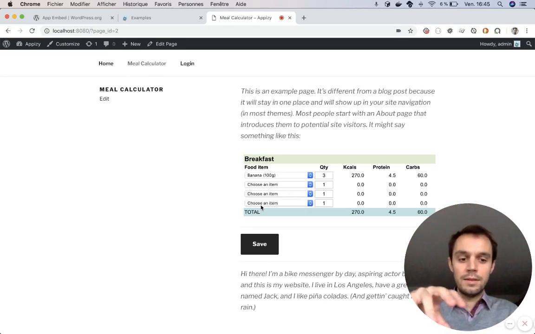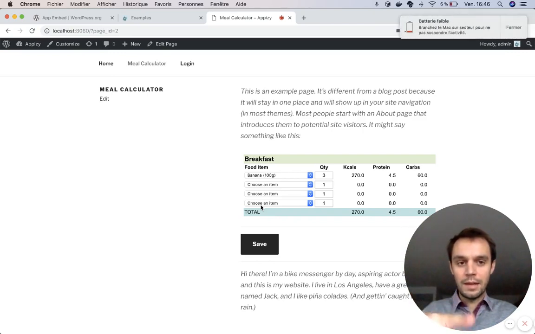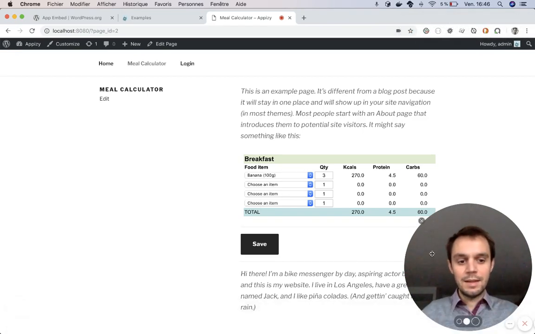Every single user of your website has their own version of the calculator. And it's really powerful if you combine it with WooCommerce membership, for example. Then you can sell membership to access some pages of your website where you have those calculators that are per user.